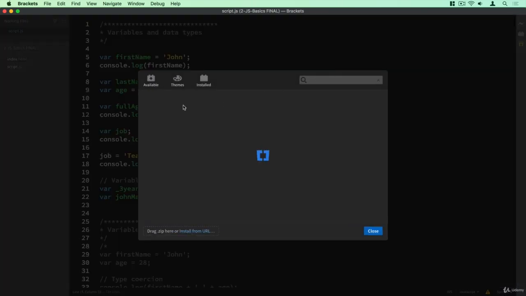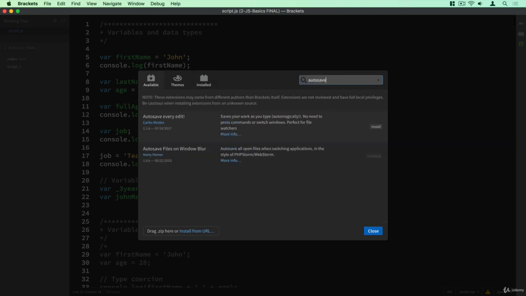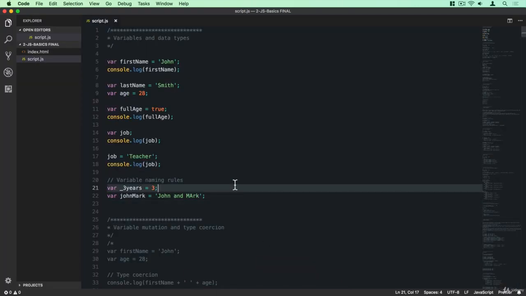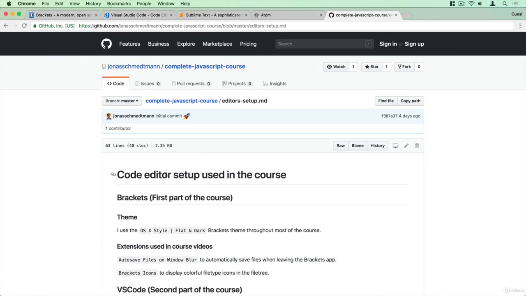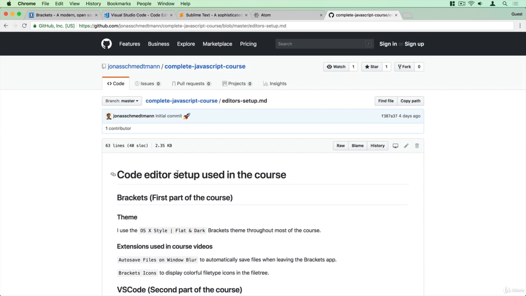And then as for the other extension, just hit the Available, then Autosave, and the one that you want to install is this one, Autosave Files on Window Blur. What this is going to do is that each time that we leave the Brackets app, it will automatically save the file that we're currently working on. Okay, so that is Brackets. Then again, in the second part of the course, we're going to use VS Code here, but more about that by then. Then down here you also have the theme and the extensions that I use in case you're curious. And that is the setup about code editors.